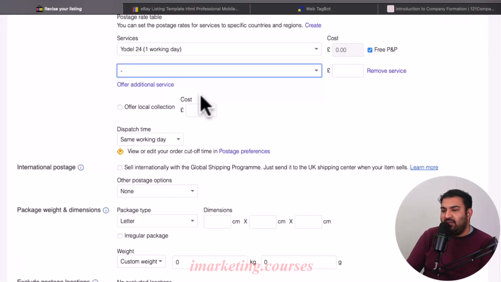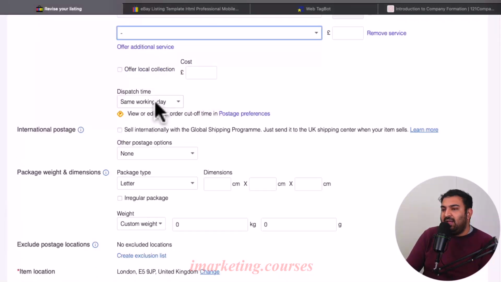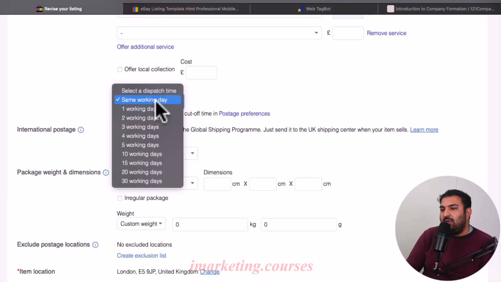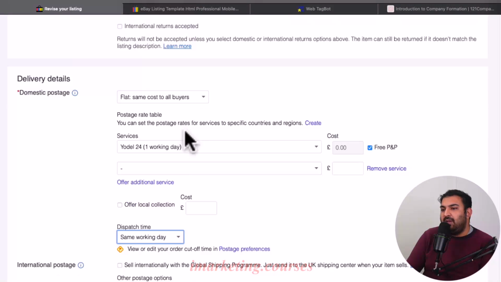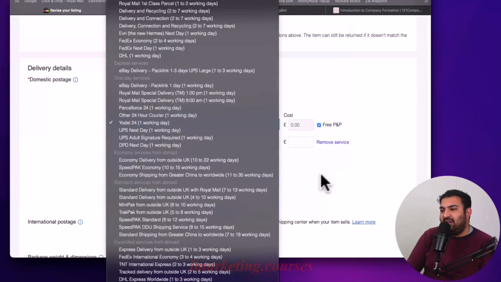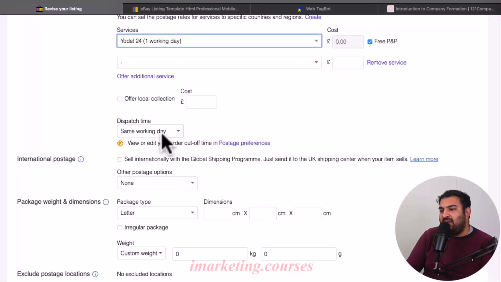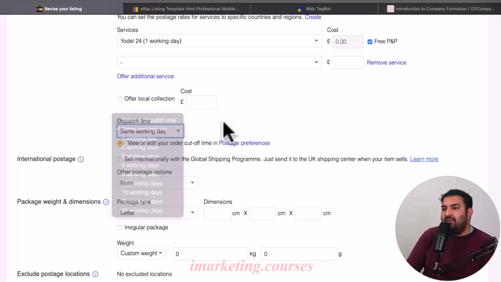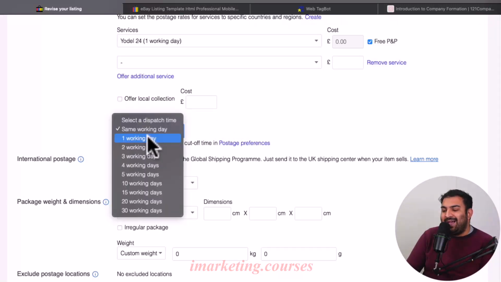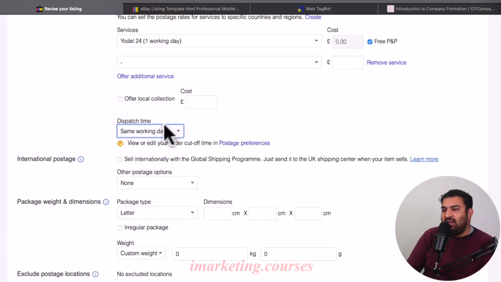This is something which is personal preference. Then the dispatch time. So dispatch time is something, let's say, even though you are shipping your item using Royal Mail First Class, you don't ship every single day. You, let's say, take 1 working day, 2 working days, 3, 4, 5 working days, whatever. So you add that.